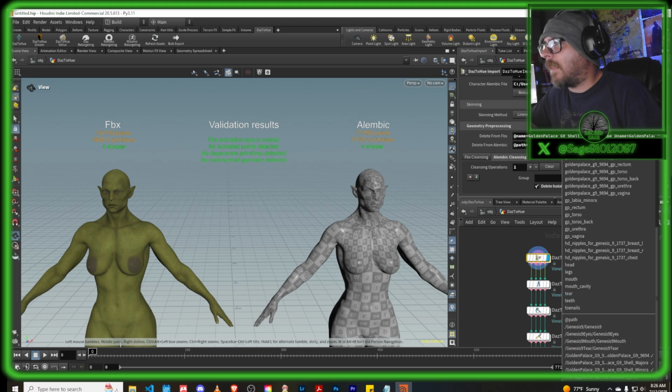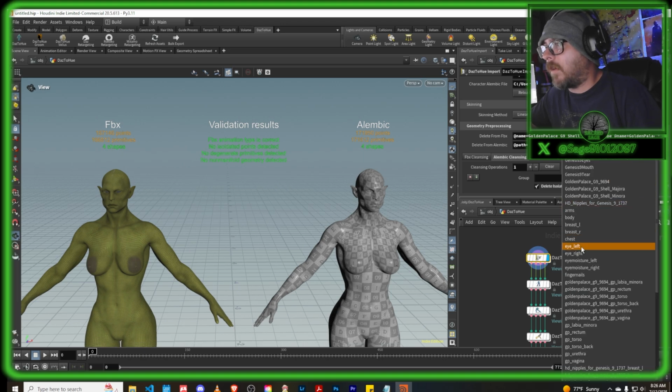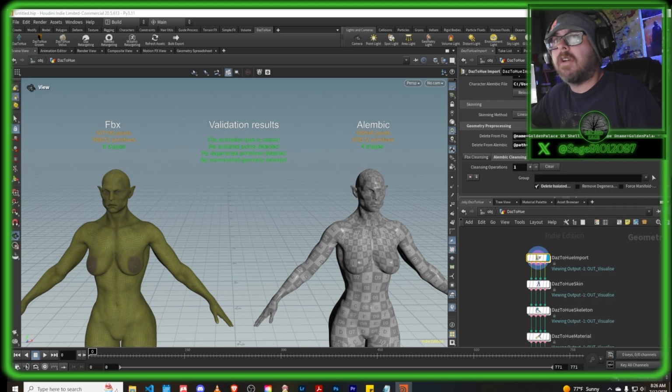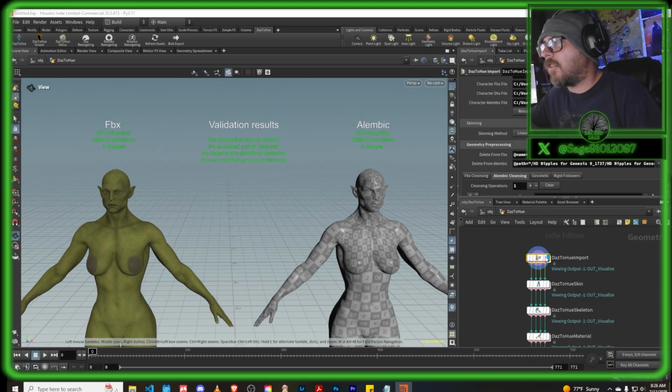Now once we take out the left eye and right eye, which we took out on the other one, it should match up if we did everything correctly. So left eye, right eye, boom. So everything is golden and is looking awesome. So we are now done in this node, in the import node. So let's go ahead and go over to the skin node.